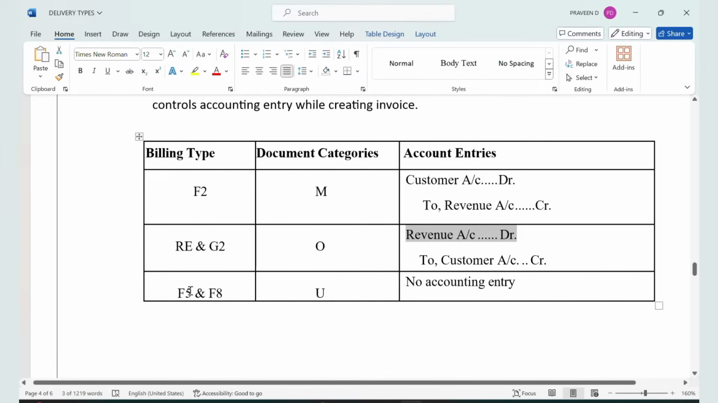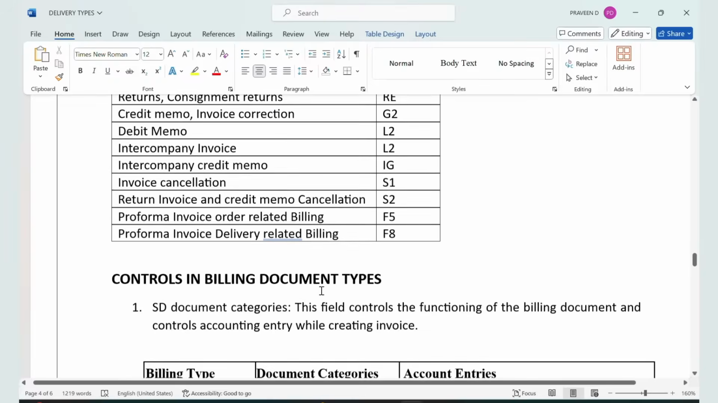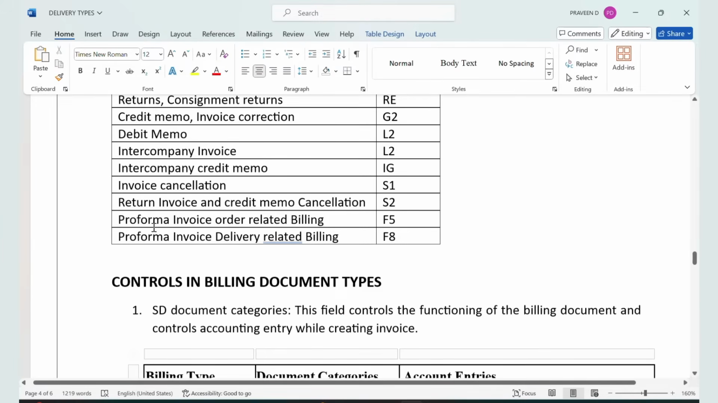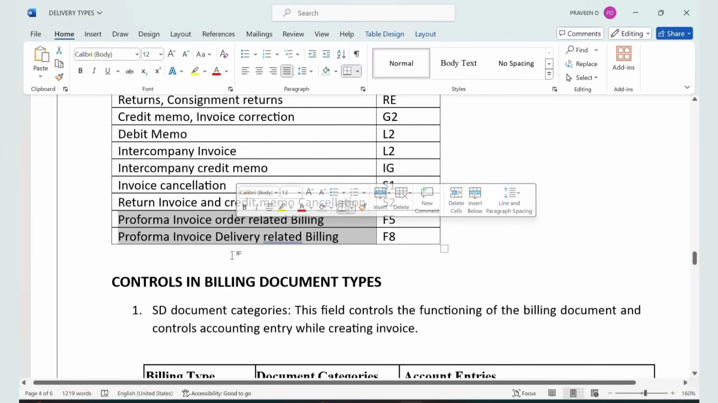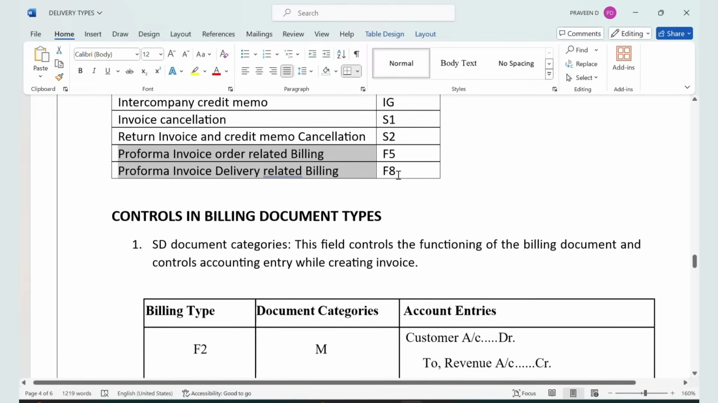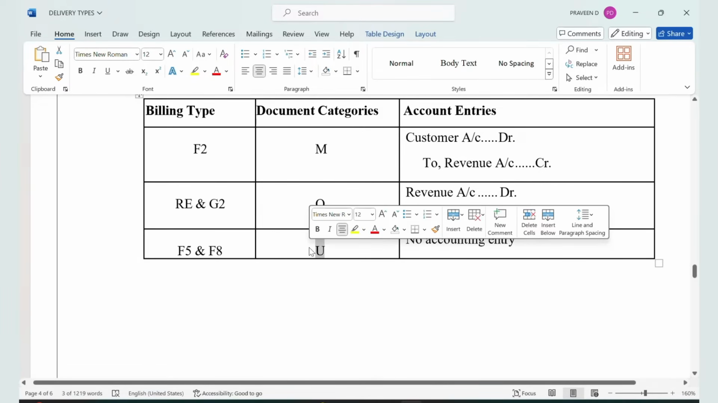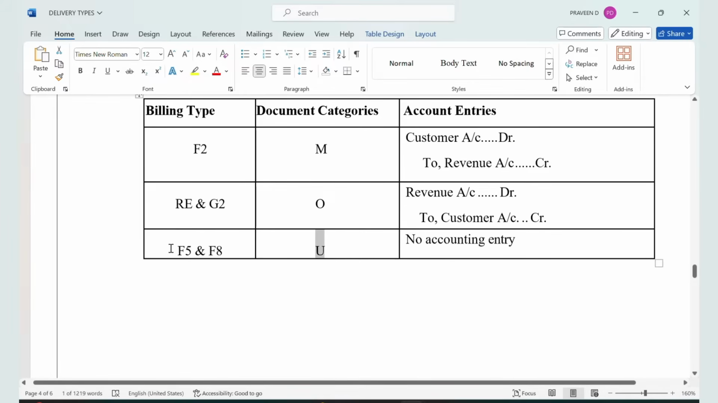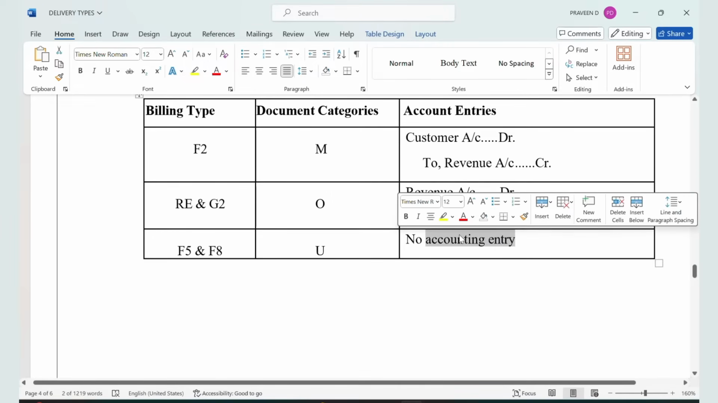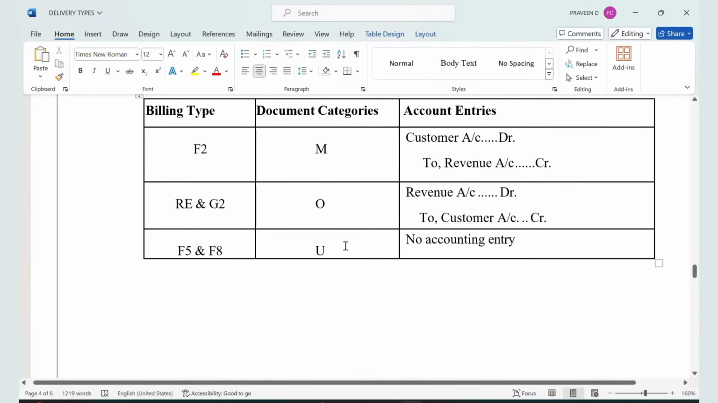Now for proforma invoice, F5 and F8, what is F5 and F8? Both are proforma invoice, but one is order related billing and the second one is delivery related billing. So whenever you create invoice with billing document type F5 and F8, system will not generate accounting document because of document category U. So in interview they will ask where is the control that when you create invoice with F5 or F8 billing type, system will not generate accounting entry. So you should answer document category U. So this is the control.